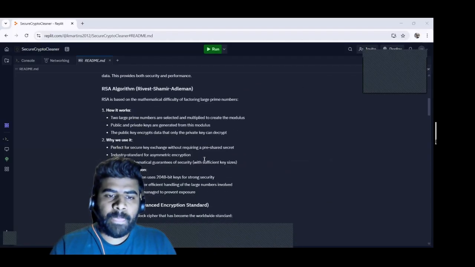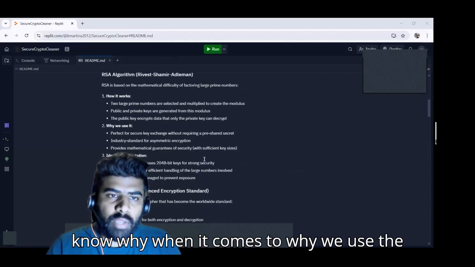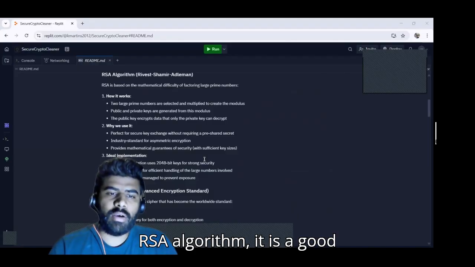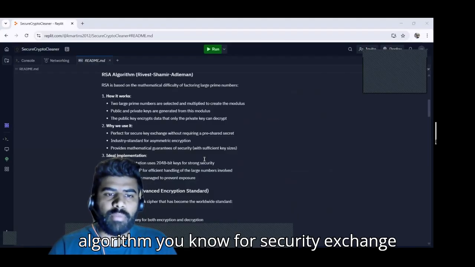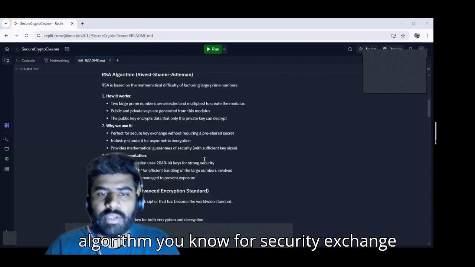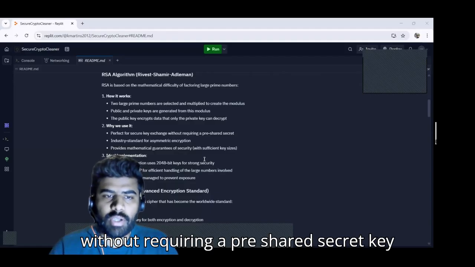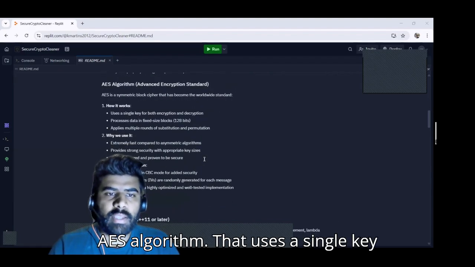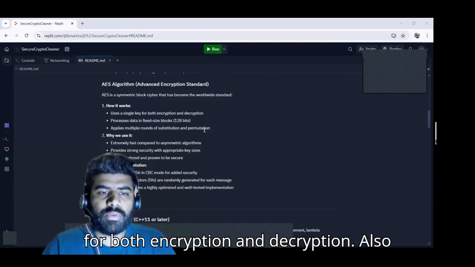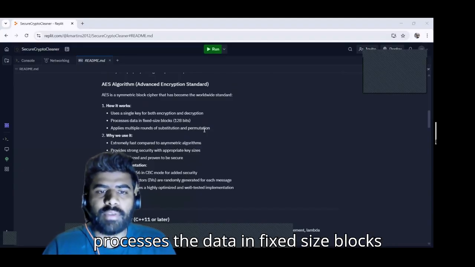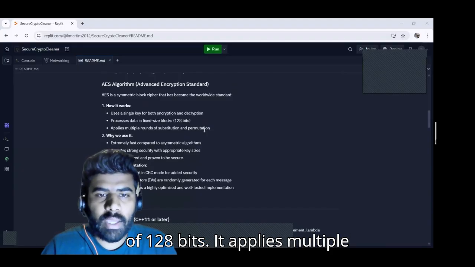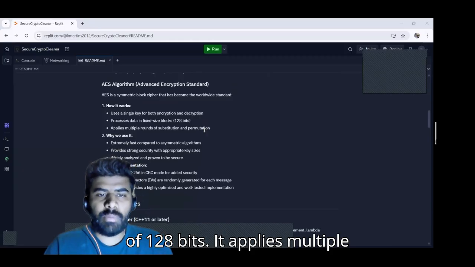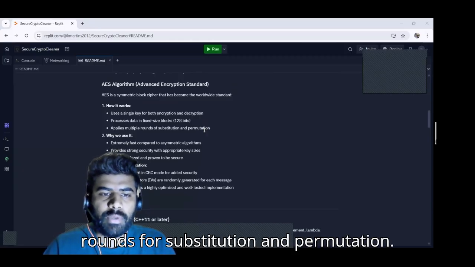As for why we use the RSA algorithm, it is a good algorithm for secure key exchange without requiring a pre-shared secret key. We also used the AES algorithm, which uses a single key for both encryption and decryption. It also processes the data in fixed-size blocks of 128 bits, and it applies multiple rounds of substitution and permutation.